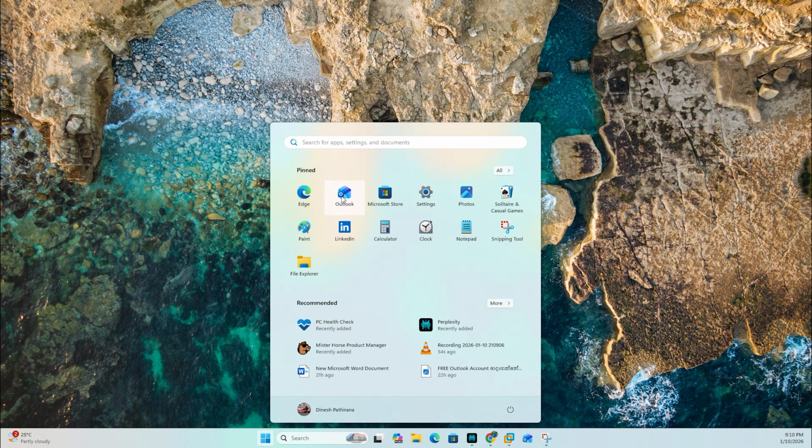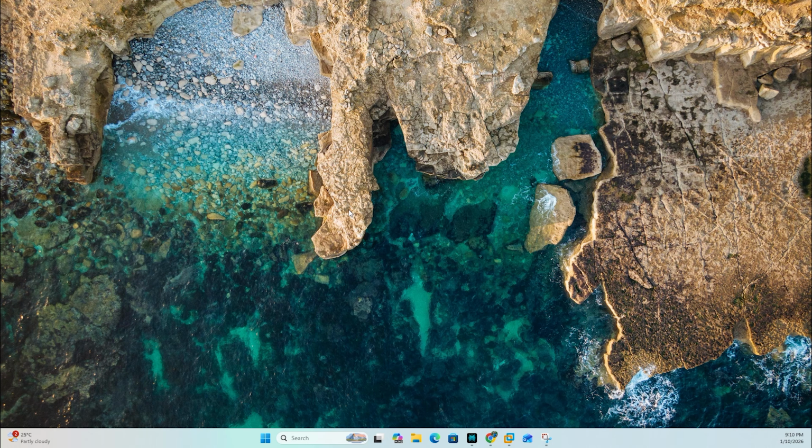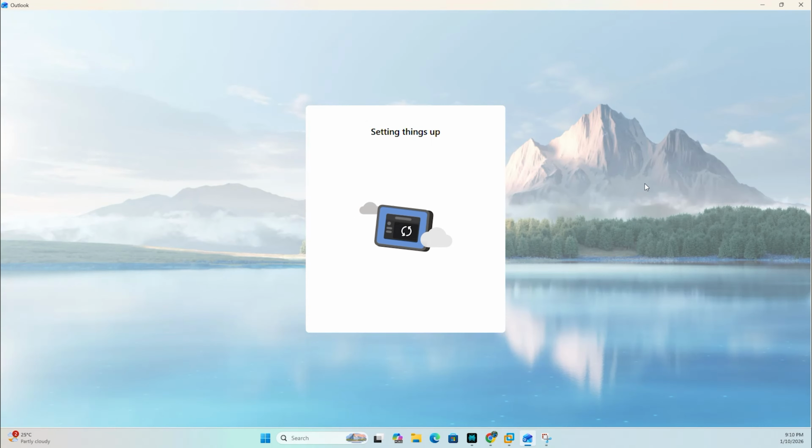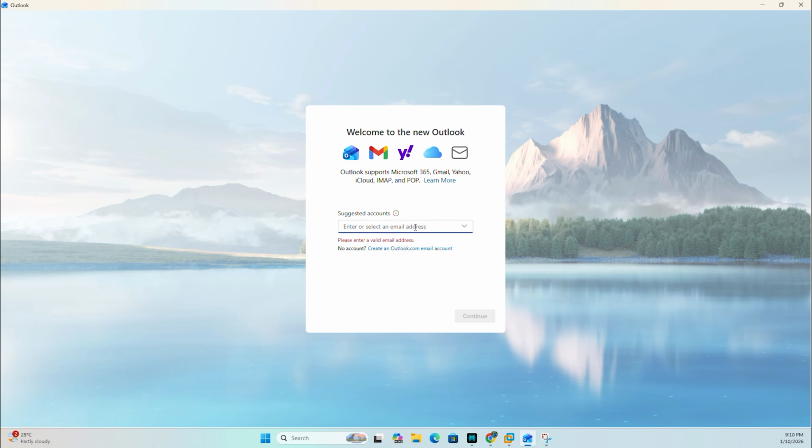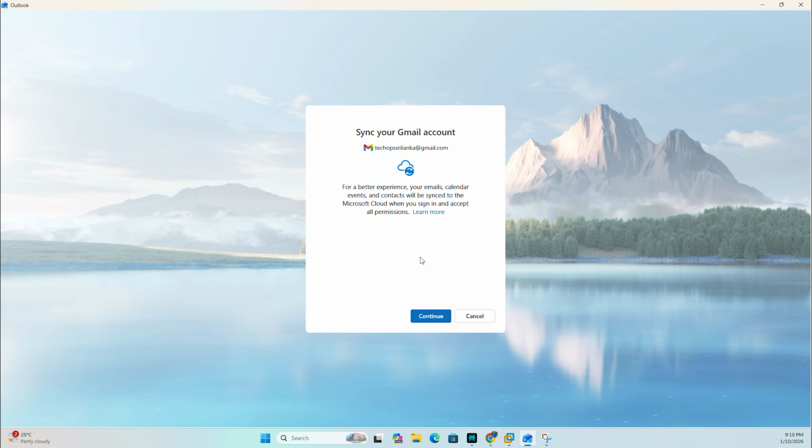First, open the Outlook app on your PC or laptop. The app will ask for an email address. Enter your email address to continue. Next, the app will ask you to sync your Gmail account with Outlook. Click on Continue.